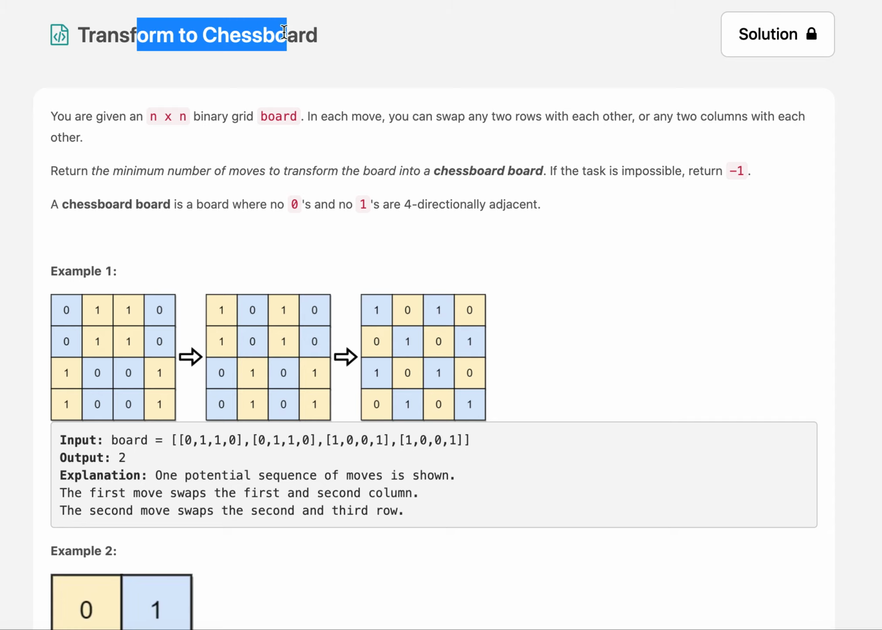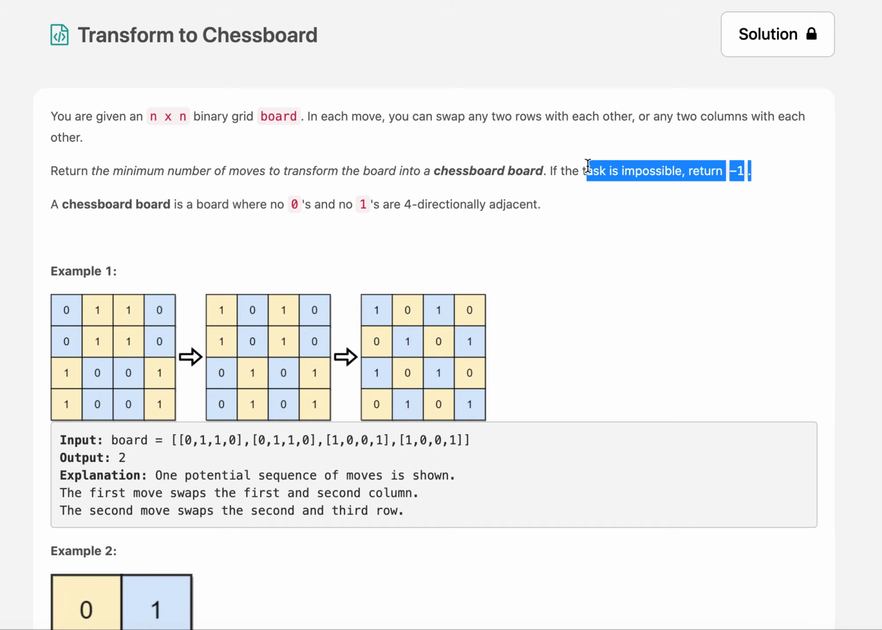In this question, we are given a grid of size n cross n, and each cell in the board can have either a 0 or a 1 value. We need to find out the minimum number of swaps or moves needed to transform this board into a chessboard. And in case it is not possible, we have to return -1.